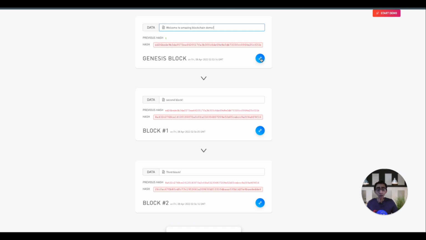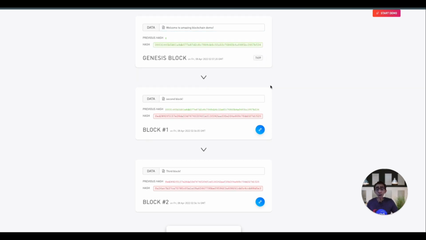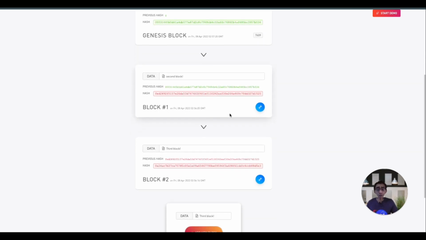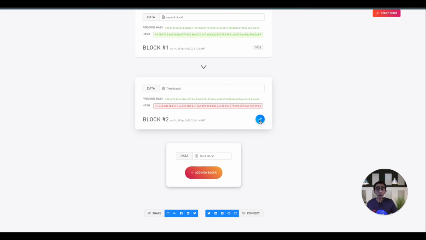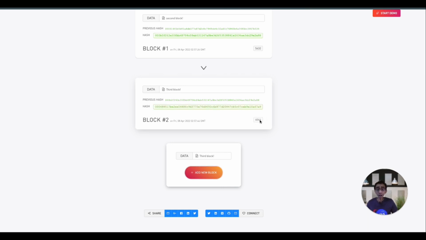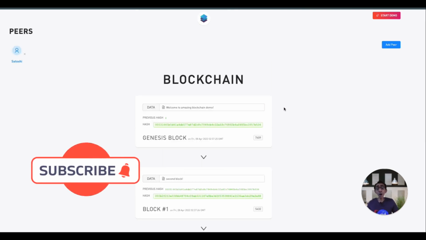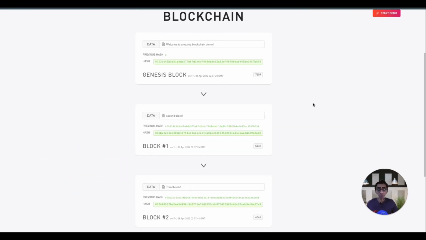So if I click on this icon, we'll get a new nonce for it. With this previous hash, we'll have to mine the second block. We'll again get a new nonce value for it and a fresh hash will get generated. With that previous hash, we now mine the third block. A fresh nonce and a fresh hash has got generated for it. So here we can clearly see how blockchain corruption works in real time.